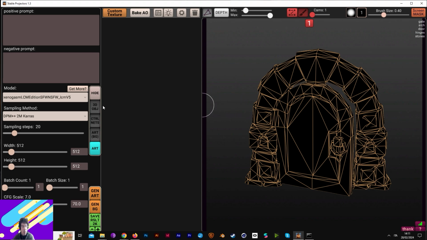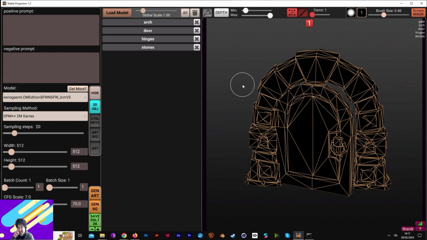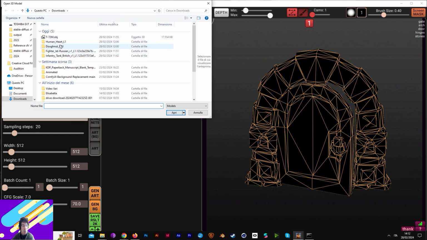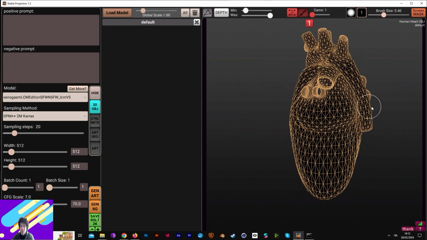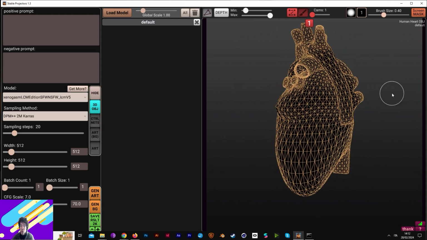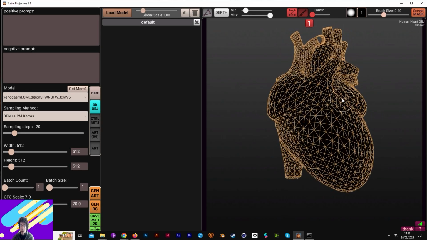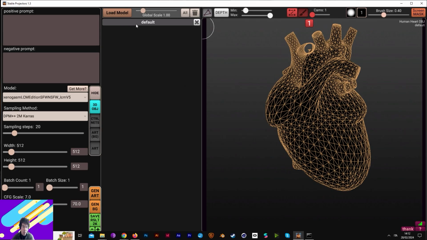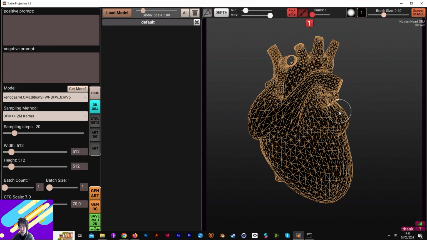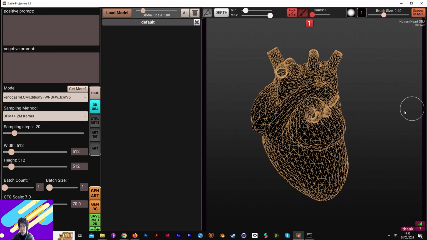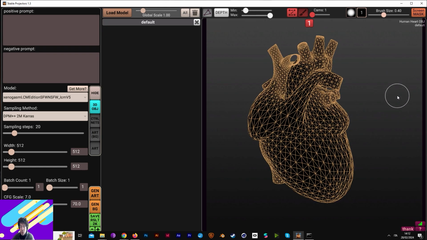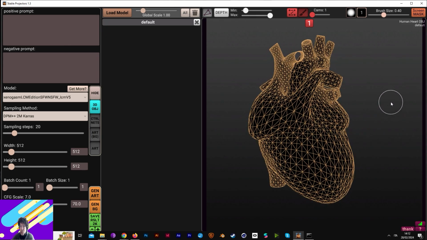So what we're going to do today, I want to show you something very cool. First of all, I want to import an object, my object. For this test, I want to use this heart. Human heart is an OBJ. No Blender, no 3D Max, no Cinema, no other extension than OBJ.